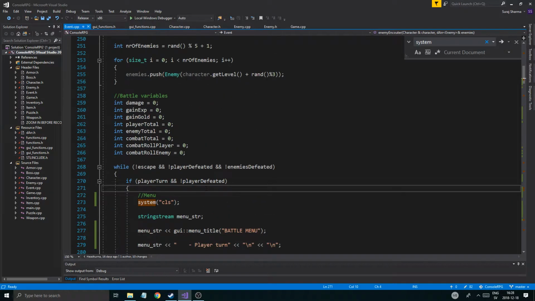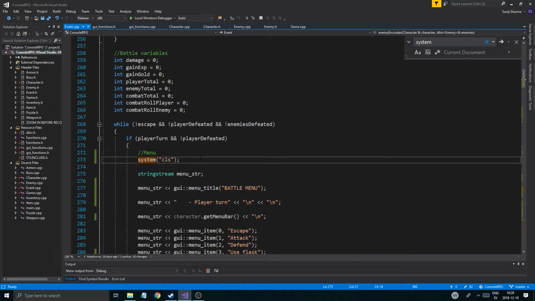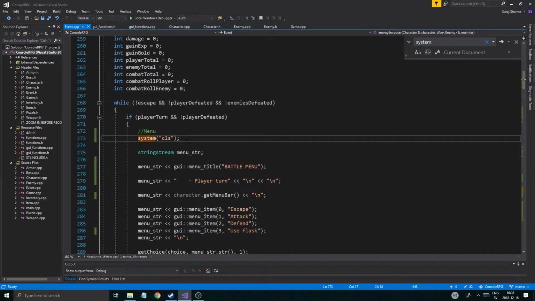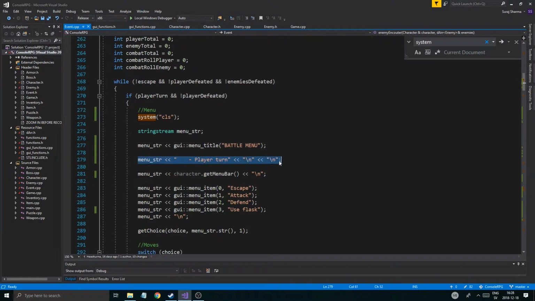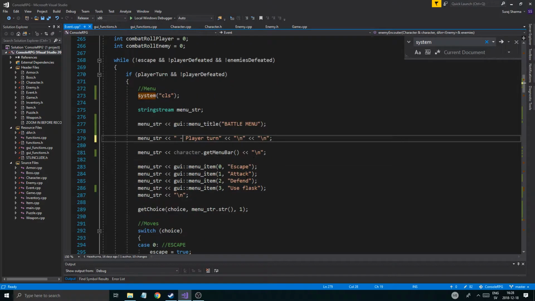I didn't really like the way it looked, so let's start at the top. I have a system clear at the very top of the menu. Every if statement and else statement is going to have a system clear at the top of the menu, okay? Then I have my menu string, and I make sure battle menu is at the top. Then I tell the user whose turn it is. I had too many of those there, so I'm just going to have one player turn, like that.